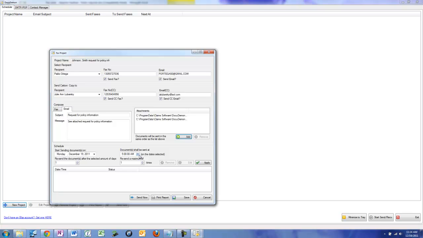This right here is start sending on today's date at 5 a.m. We can change that to 12 noon if we wanted to. This right over here is going to tell you, resend the document after the selected amount of days, 1 or 2 or 3. In this case, we're going to send it once a week, and this is how many times we're going to send it. So it'll be sent a total of 4 times, 1 week apart.